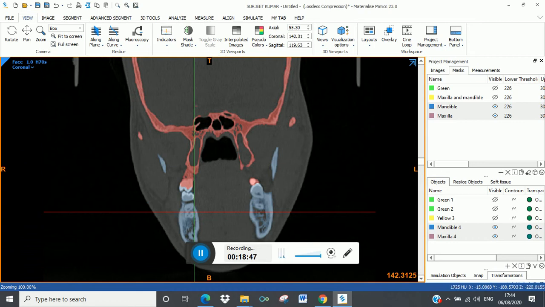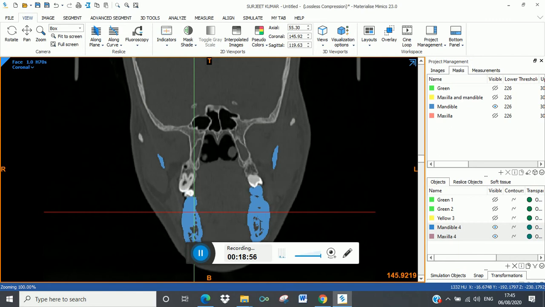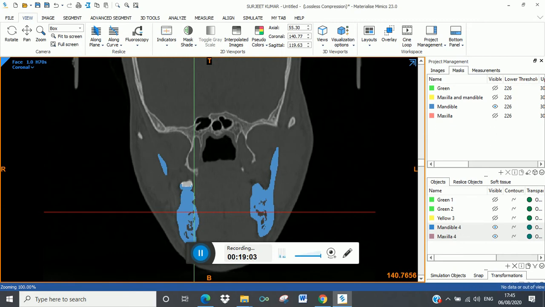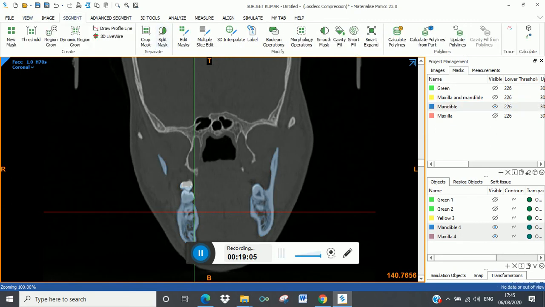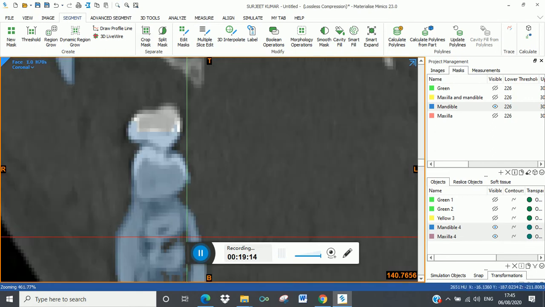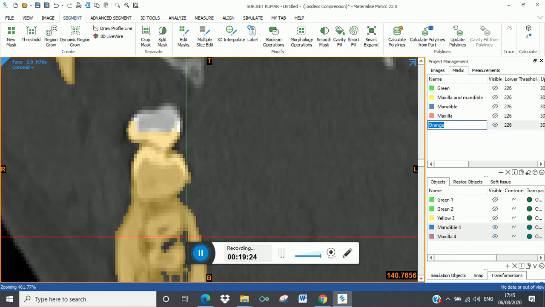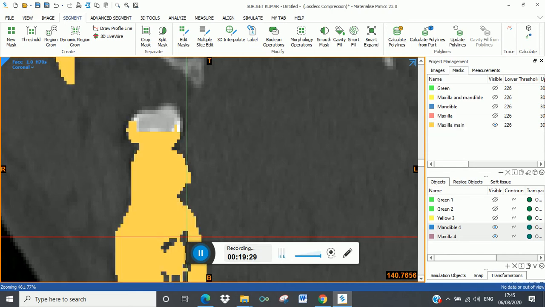So if my aim is that I just want to use only the mandible, then instead of using split mask, what you can do is you can use the remove region option. So that is, you can either use the edit mask option or multi-slice edit option and remove these section away, right? You can remove this much section away. I've given a very zoomed in view. So for that, let me just duplicate this mask, right? So this is my maxilla main, right? Here what I'm doing is I'm just focusing on my, sorry, this is my mandible main.